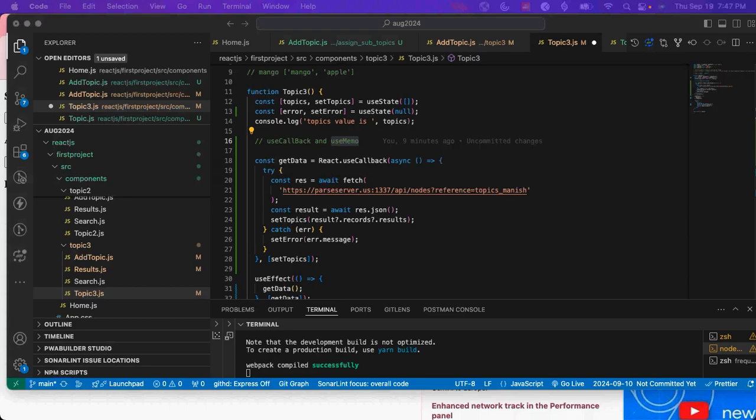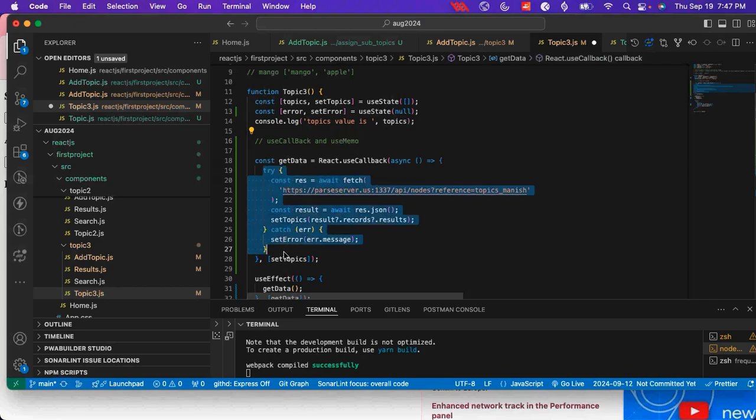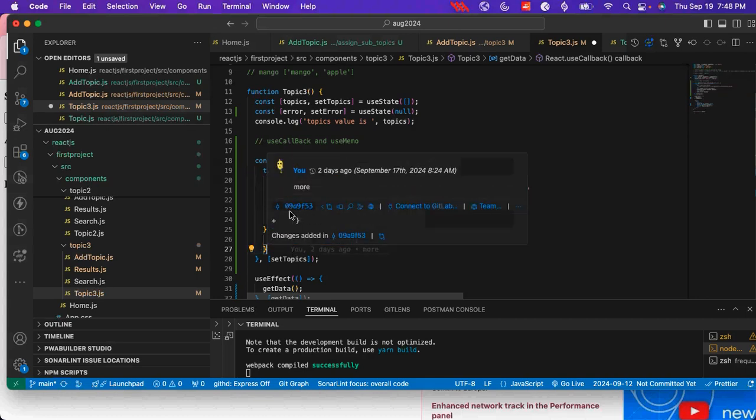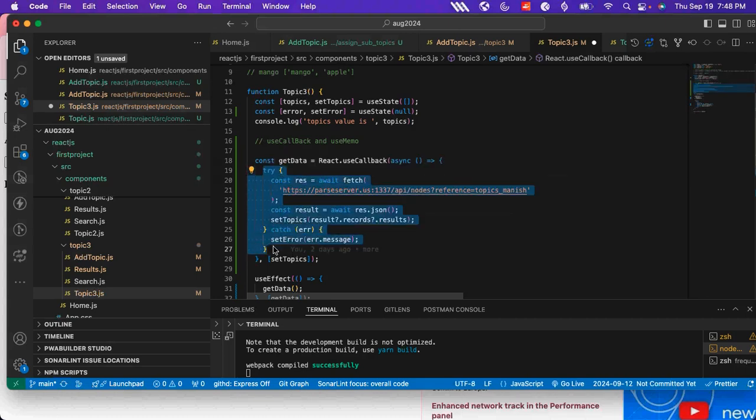Right. So, the useMemo caches the result of the function. If you're returning something in this function, and this is a complex calculation, and you're returning the results, then that result will be saved, cached in the useMemo.